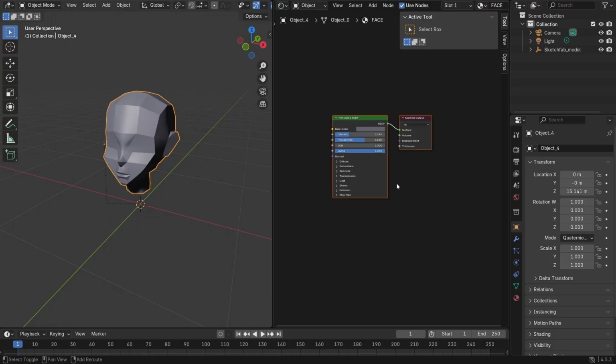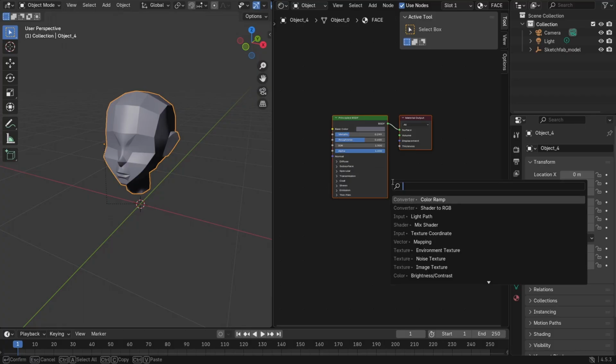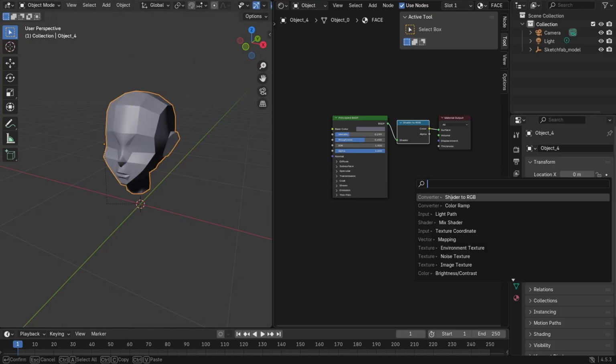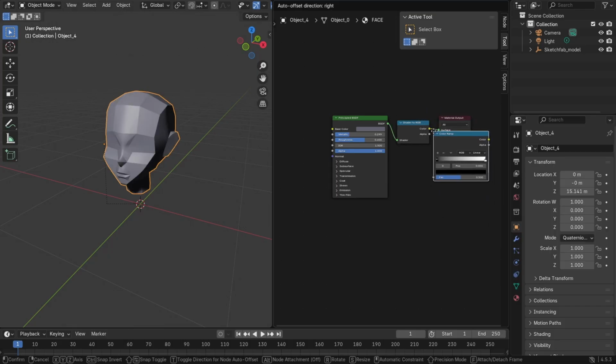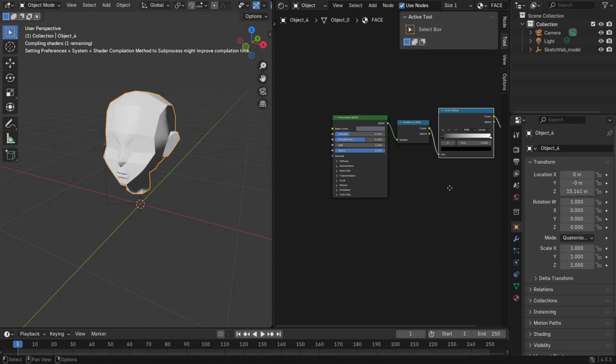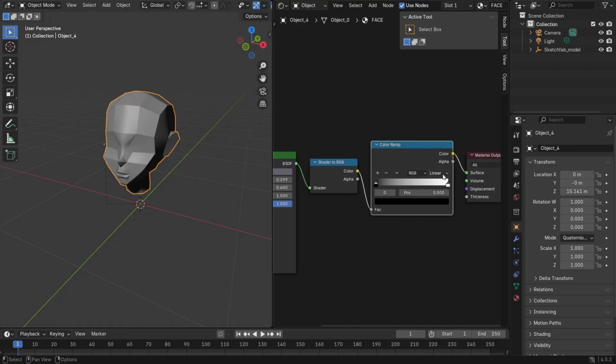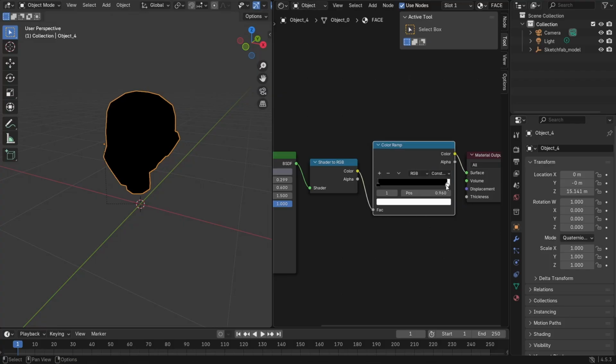Next, I press Shift+A and add shader to RGB right between the existing nodes. We will also need color ramp. In the color ramp, in the interpolation settings, select constant. I move the white color toward black and add gray in between.